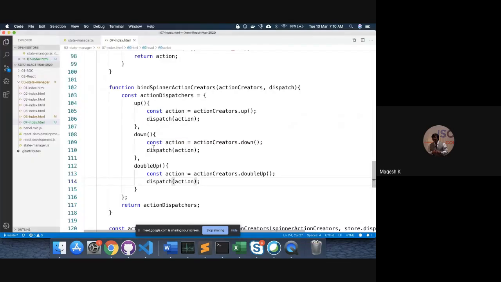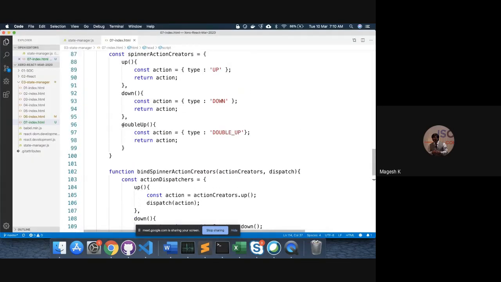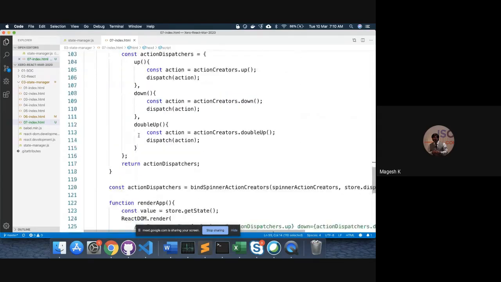Is that clear? So every time you create an action creator, you also need to create the corresponding action dispatcher. If you forget doing it, then your application will break. But if you look at the action dispatcher, it doesn't do anything unique, right? It has the methods mimicking the action creator, and when you call those methods, all it is doing is calling the corresponding action creator method, getting the action object and dispatching.